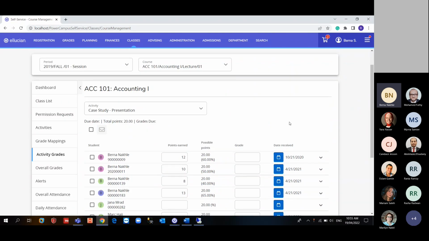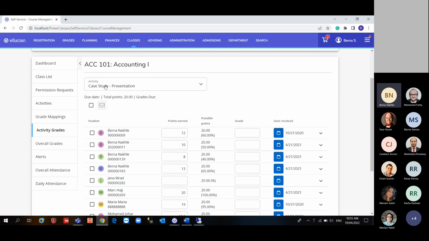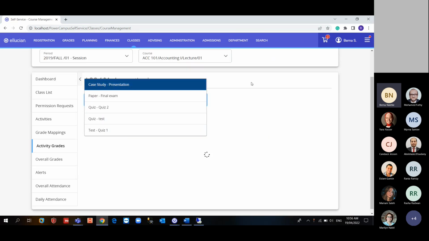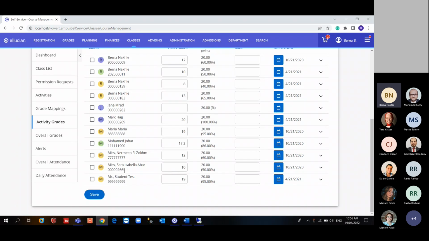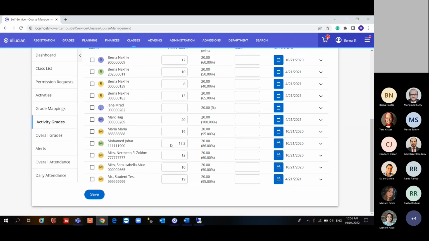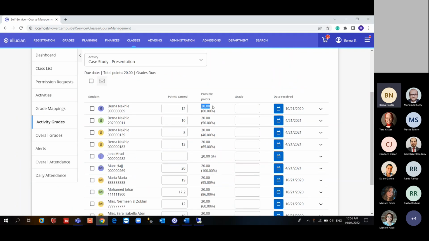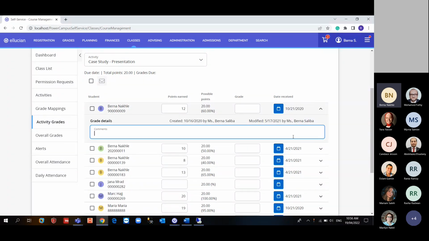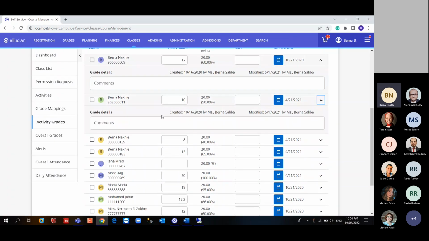We don't have the first screen where he can choose to put a grade on all his activities and so on. What he will have is he will choose the activity from here based on the activity setup, case study. He will have the full student class list. He will put his grade earned in here. These are the possible points, the percentages, and the date received. He can also put grade detail comments over here.